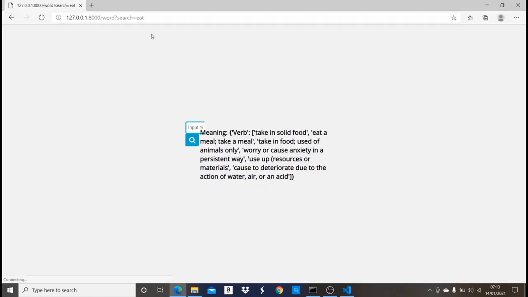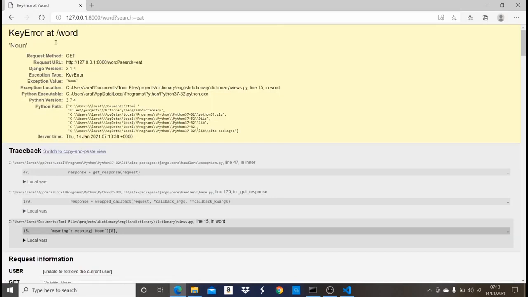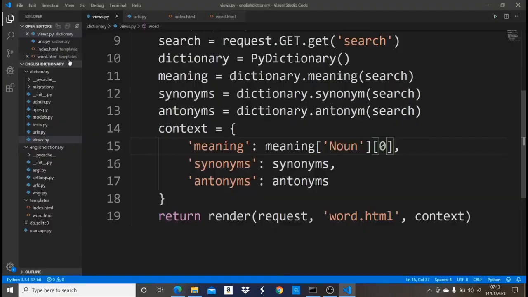So once we go to the home page, let's search for it again, and once we click on search, it should take us to the word page. Now we say key error at noun. What it's simply saying is that in the dictionary that this is bringing back, there is no key named noun. So we just need to patch that.